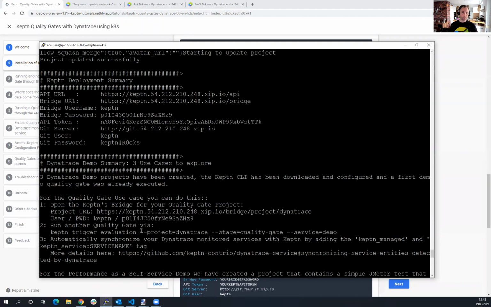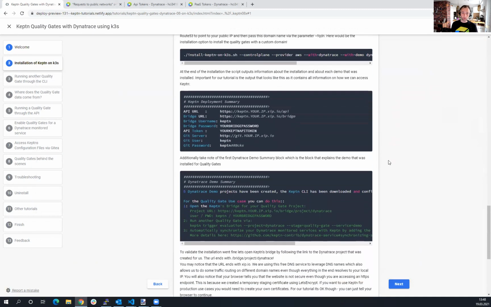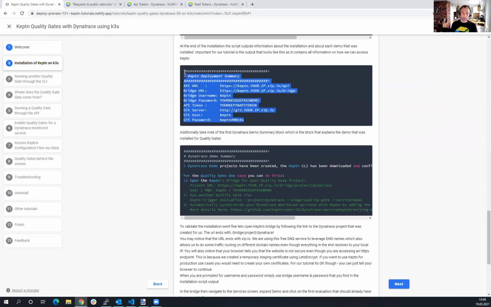So the end of my installation script really says explore more. There's a lot of text here that gives me an overview of what has actually been installed and how I can access Keptn. And this is actually what I want to focus on as well. But just as a reminder, this is also all documented here in the installation. This is the output of the script that tells you how you can access your Keptn, your bridge, your API token. Also, I'm installing Gitea as a Git service. And also for the individual use cases, particularly for the Quality Gate use case, how we can get started.